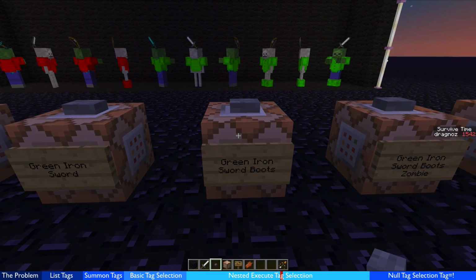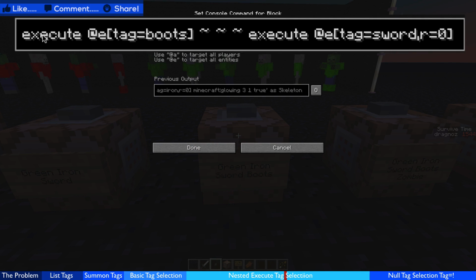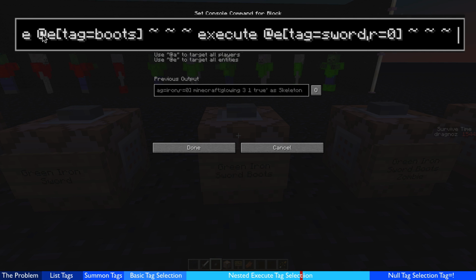Right, then we're going to specify it even more. Now we're going to look for green, iron, sword, and boots. Exactly the same. Now we're doing a nested execute inside a nested execute. So I'm going to run against all entities wearing boots, or that's tagged with boots. I'm going to execute at entities within a 0 block radius of that entity that's got boots, that has a sword, or that's tagged with a sword.